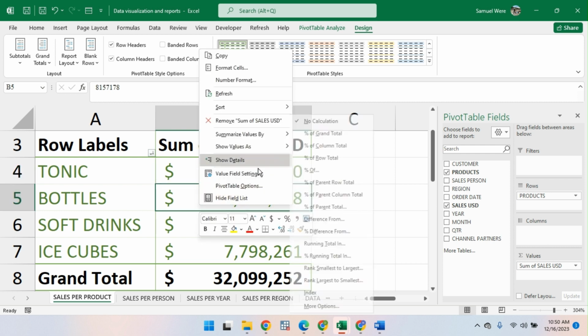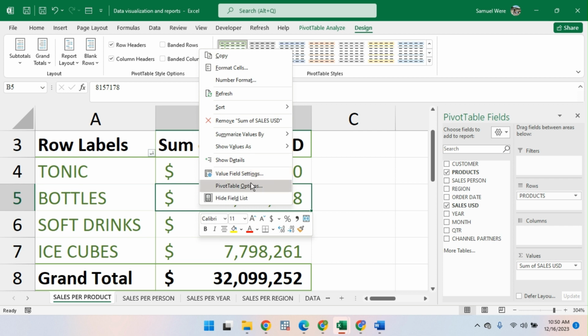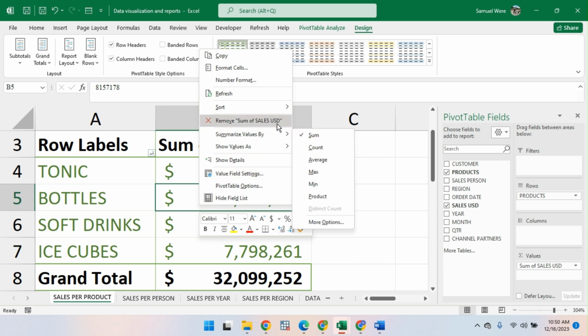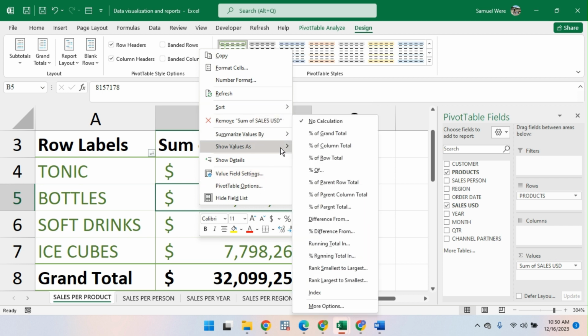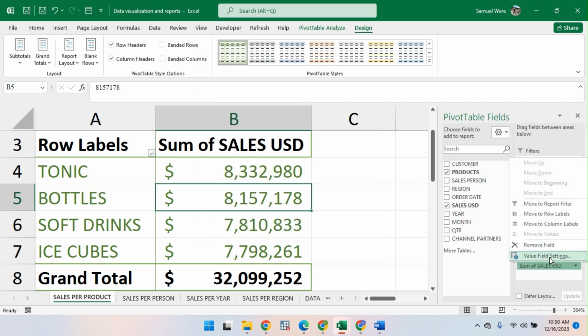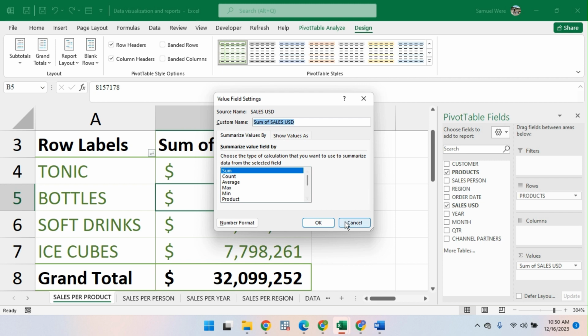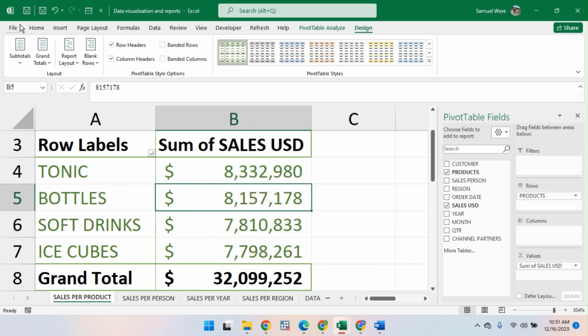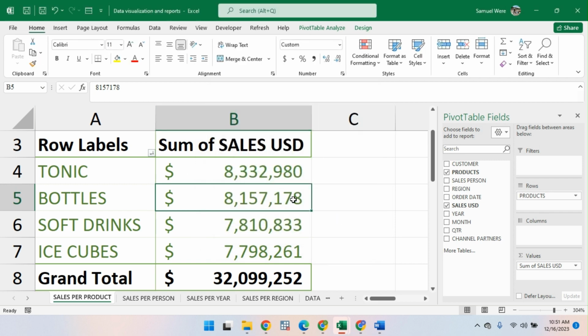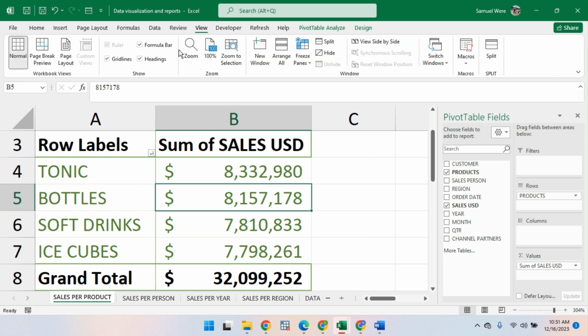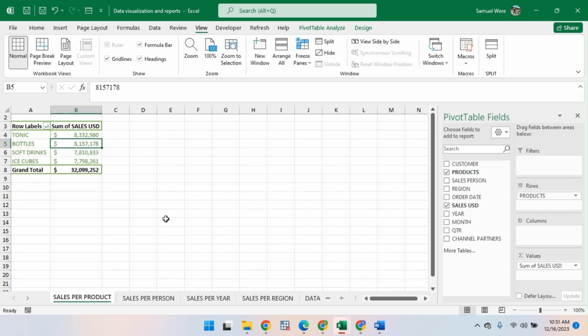You can just right click. There is that value field settings option here. There is summarize, there is sort. There is show value as what? Again, if you click here, you'll find the same option under value field settings. So that is something that was worth noting, and it's very important. Let me just go back to the normal view. That is 100.